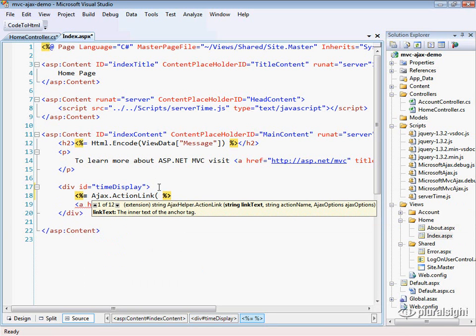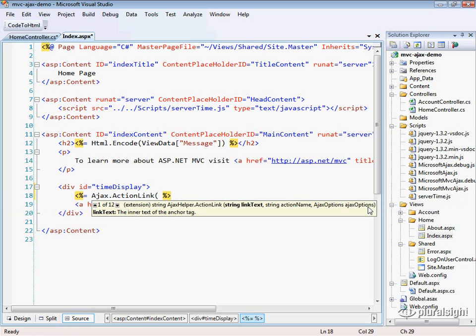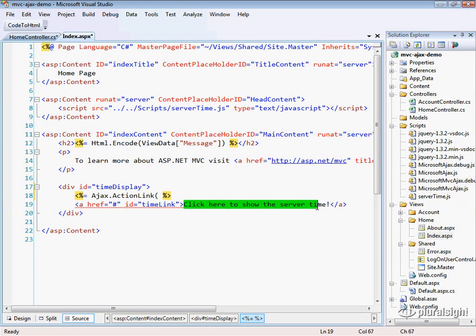You can see there's 12 different overloads for this method. The simplest method just takes the link text, the action name, and the AJAX options. But you can find an overload that takes the text, the action name, controller name, protocol, host name, fragment, and so on. So there are a number of different overloads to accommodate a variety of scenarios. We're going to use the simplest overload. First, we'll need to specify what text to display in the action link, and that's still going to be click here to show the server time.